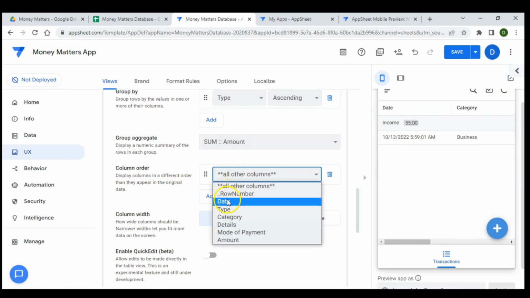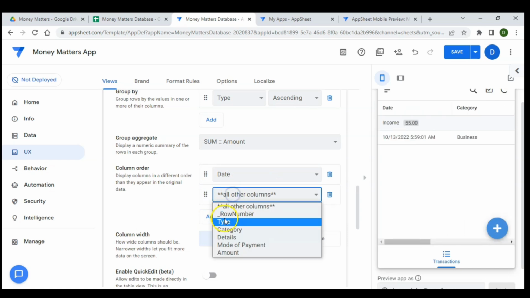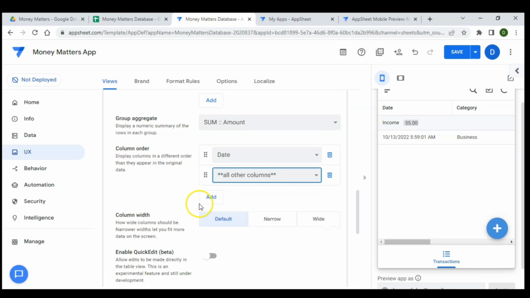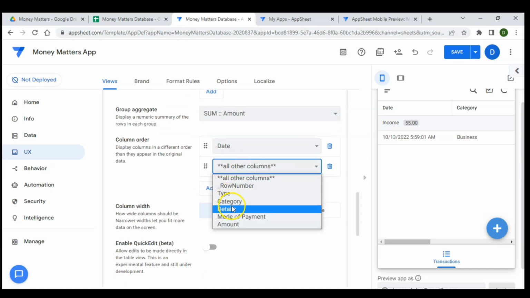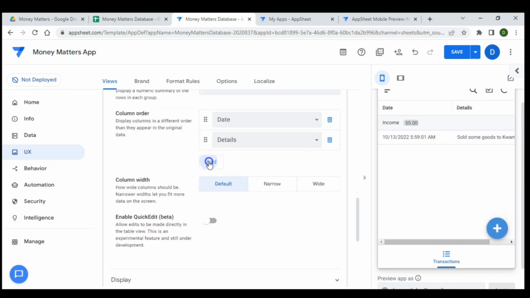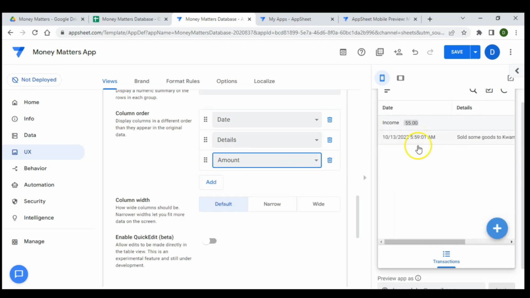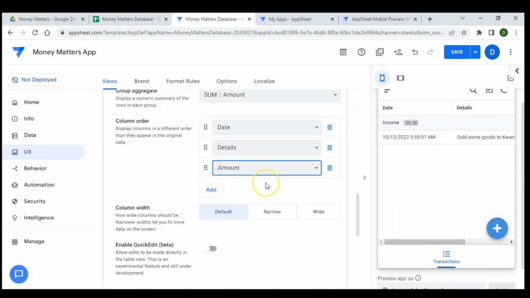The first thing I want to see is probably the date, which is very important. I also want to see the details as well. Okay, so I currently have just date and details showing. And the last thing I want to see is the amount. So I'll click amount. So these are the three columns I get to see, which are the most important columns I'm interested in.